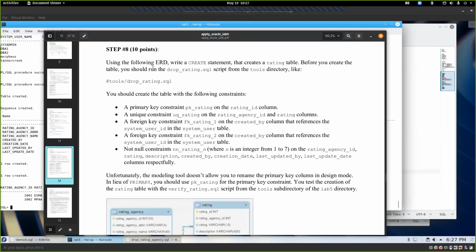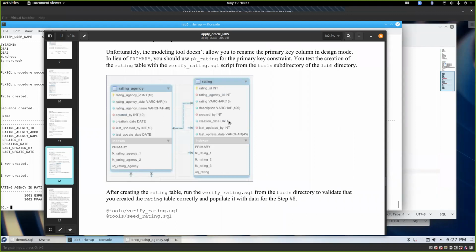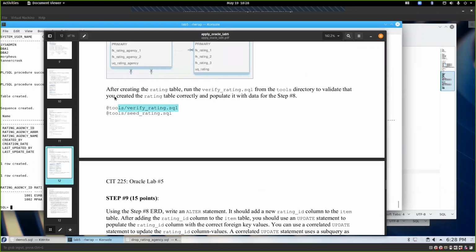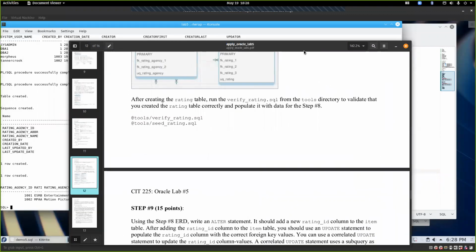Okay, then for step 8, I'm not going to go through this one because we're running out of time. You're going to do the same thing, but with a different table. And this one's the rating table, and so this one's actually going to hold ratings. One other difference in this one is that they want you to separate it out into its own files in the tools folder.